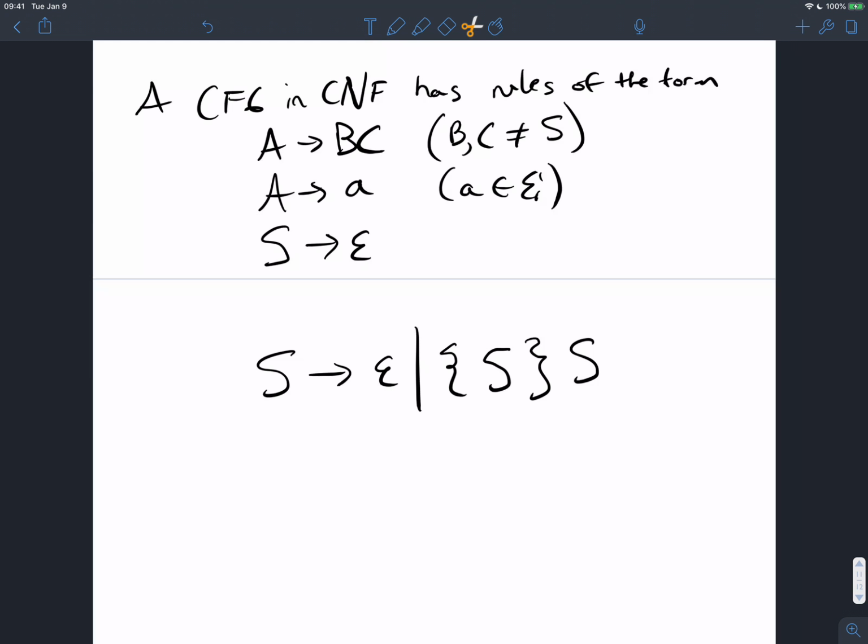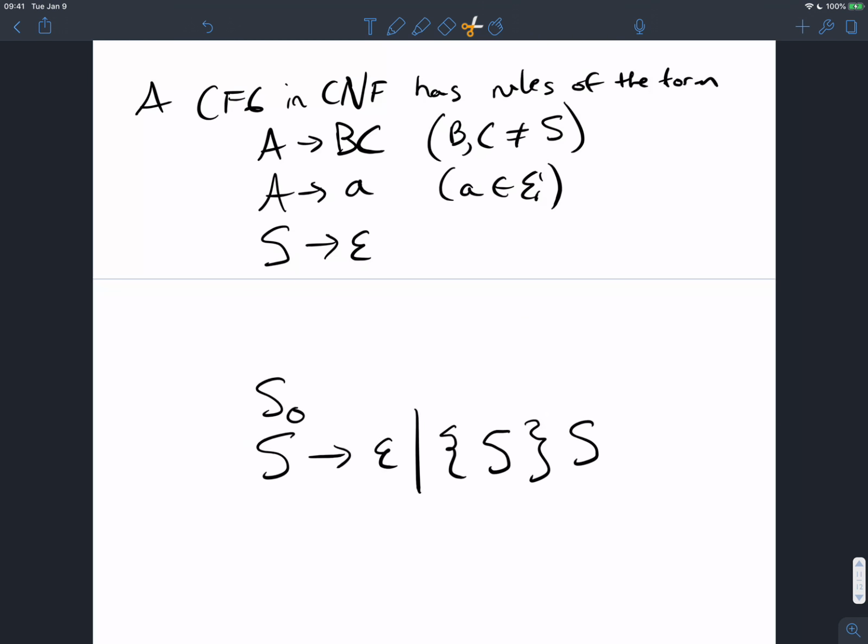Okay, so let's make a new start variable. I'm going to call it S0. Well, what should S0, the new start variable, make? The old start one, right? Oh, did I just fix that issue without changing the language? We need to actually check whether I change the language here.